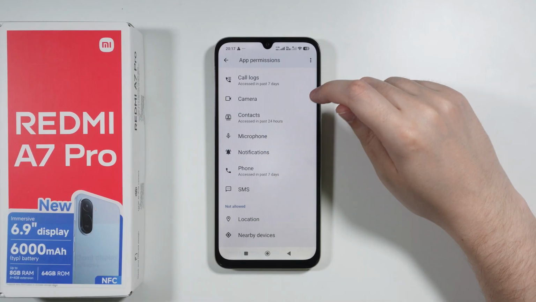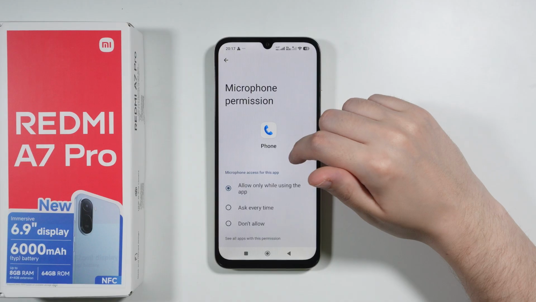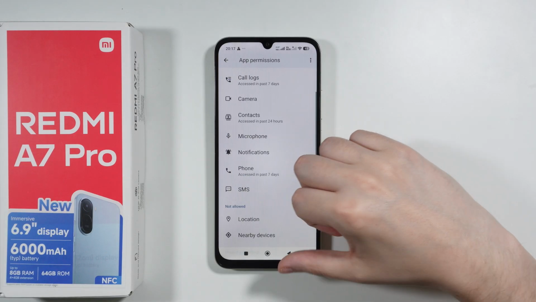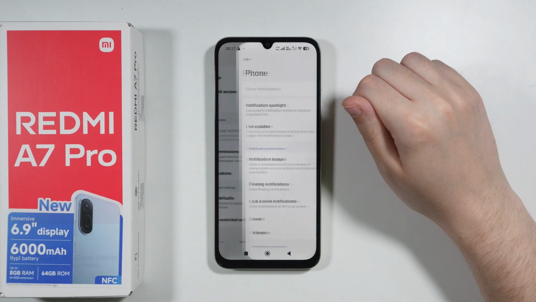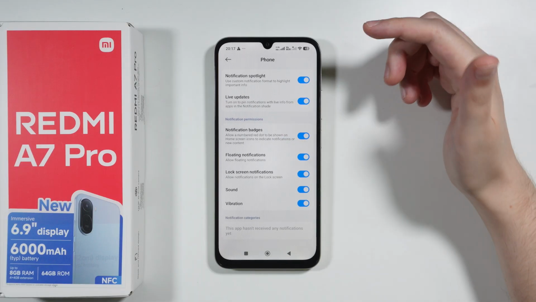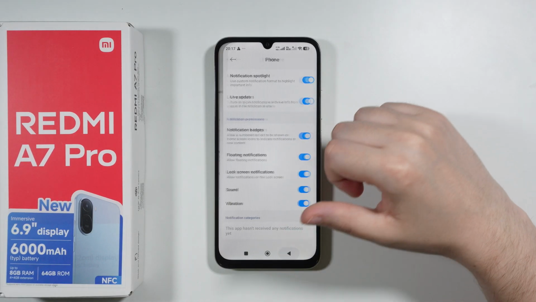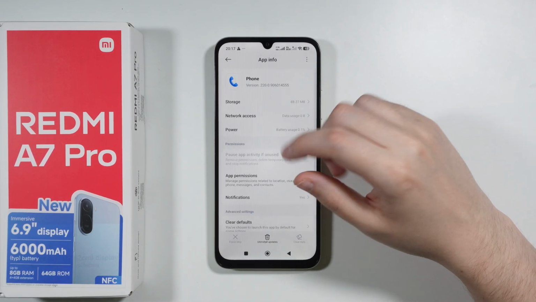If something is not granted, then you can just tap on the permission and then you can allow the app to use it. In notifications, everything should be enabled in here, but if it's not, then of course you can turn it on. And that is pretty much all.